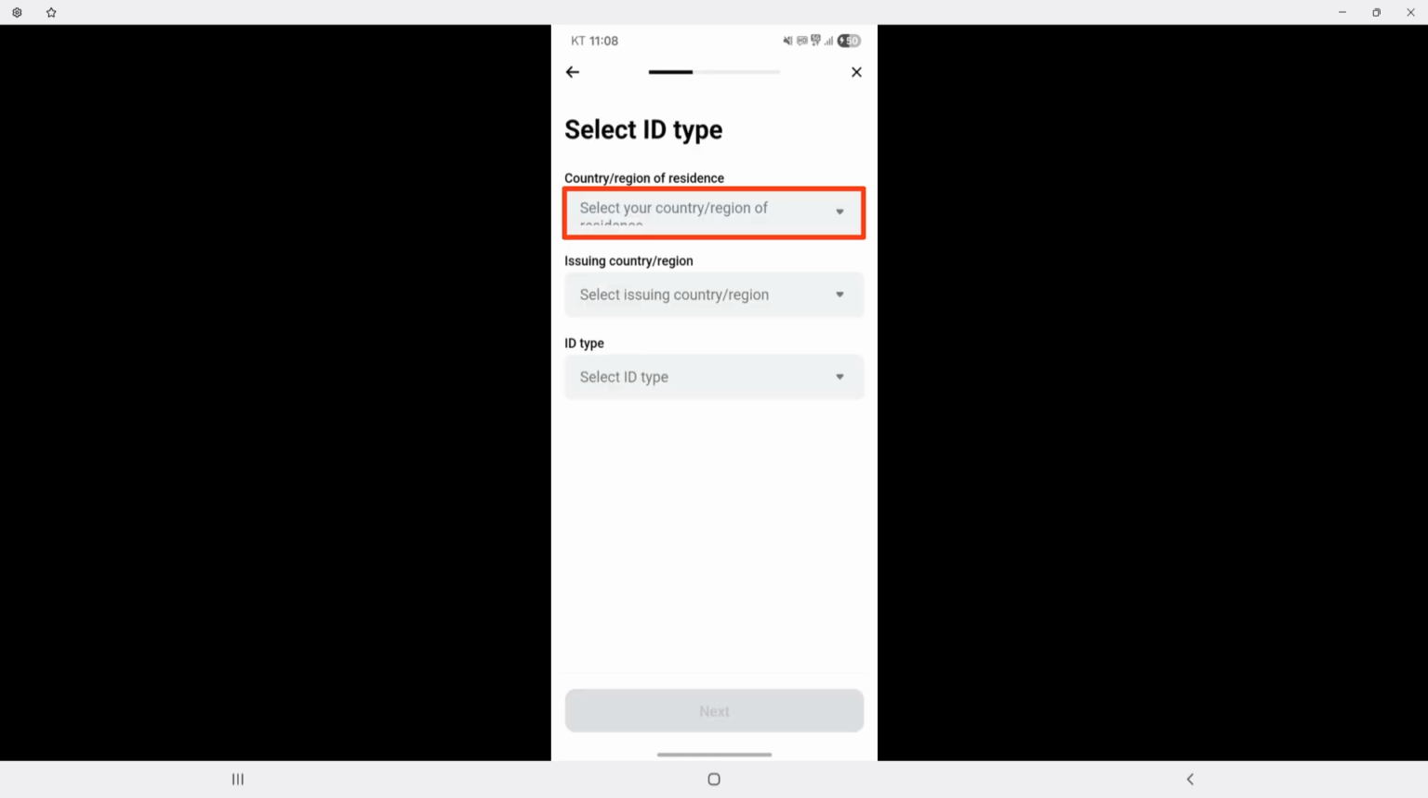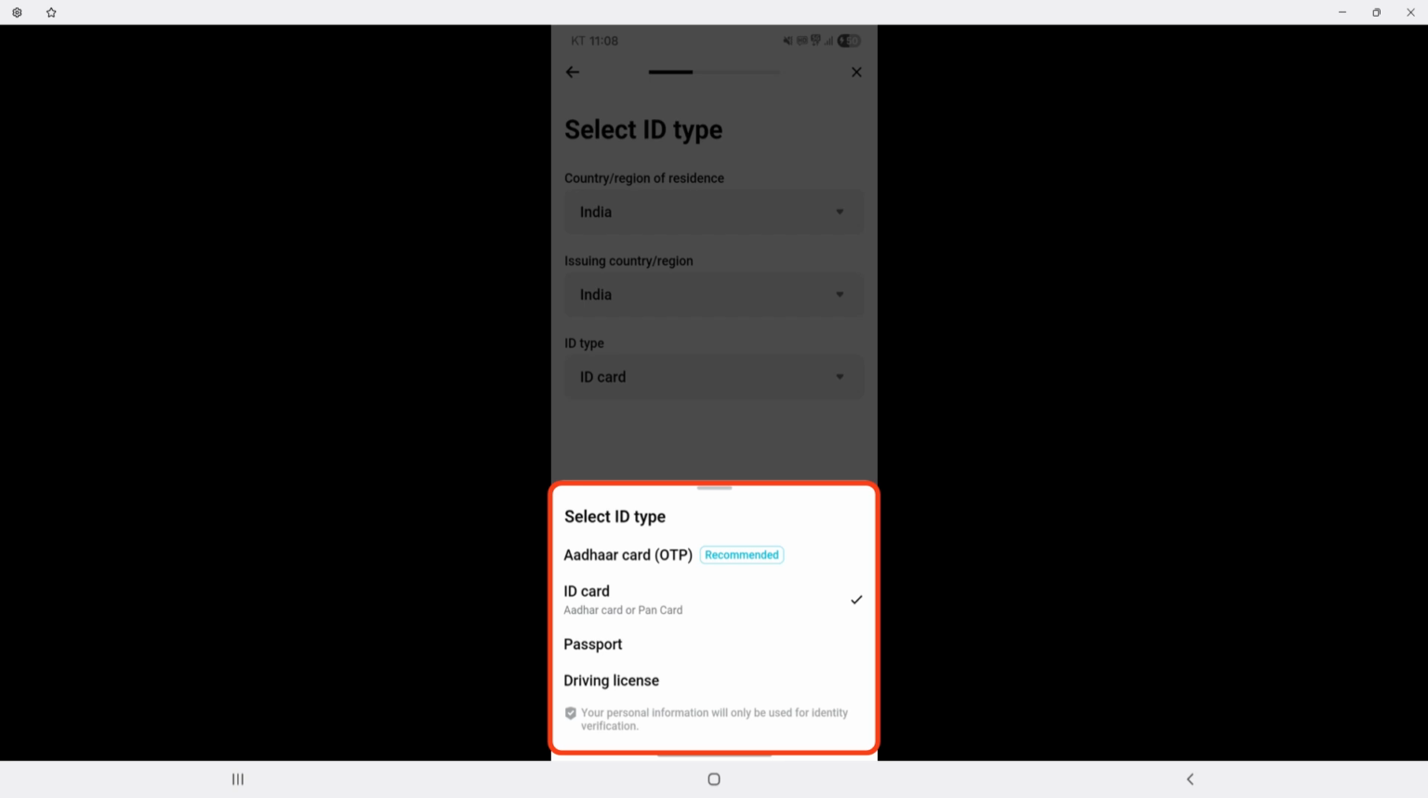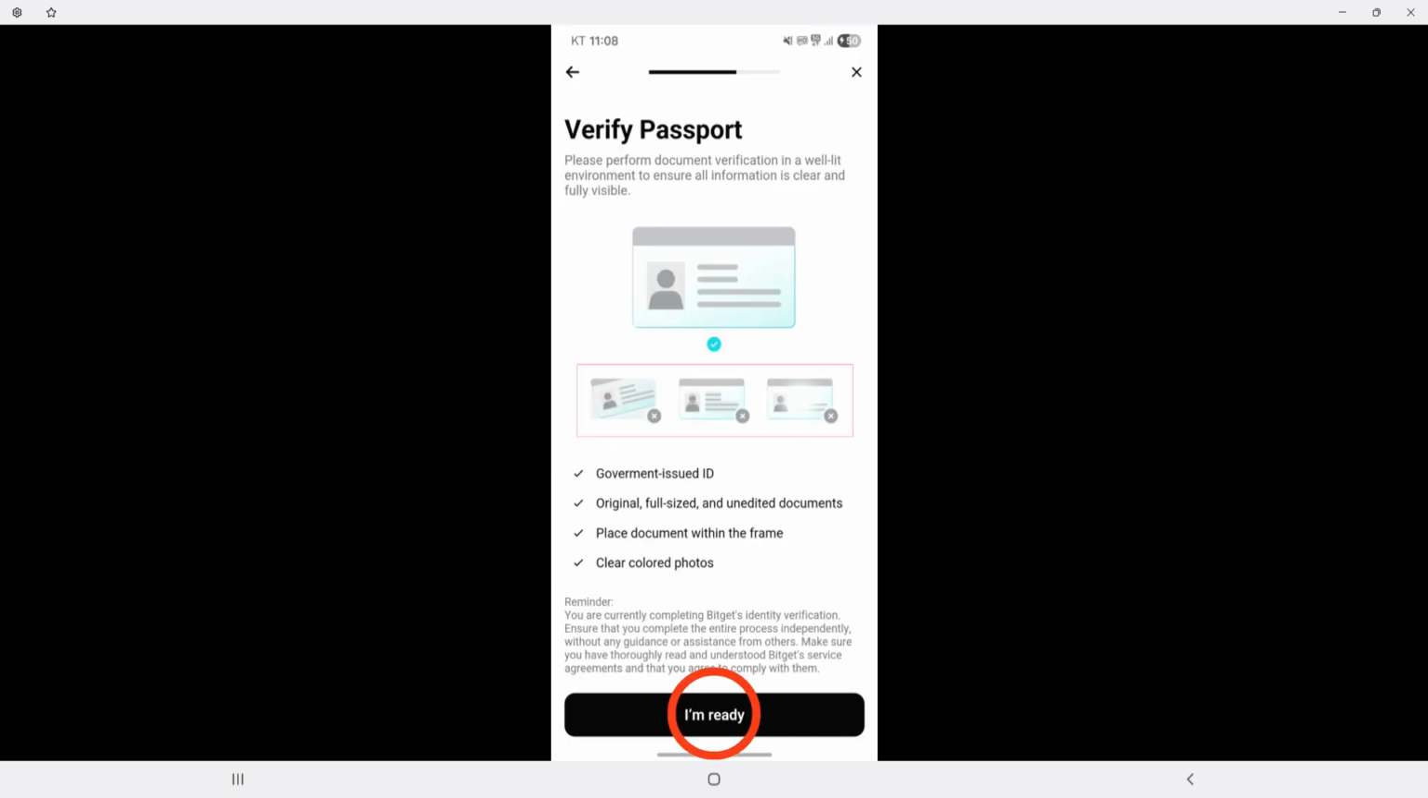First, select your nationality. After that, choose the country or region where you currently reside. Next, pick the type of identification document you will submit. From the available options, select the ID you currently possess. For this example, I will choose a passport. Prepare your ID and tap I'm ready.